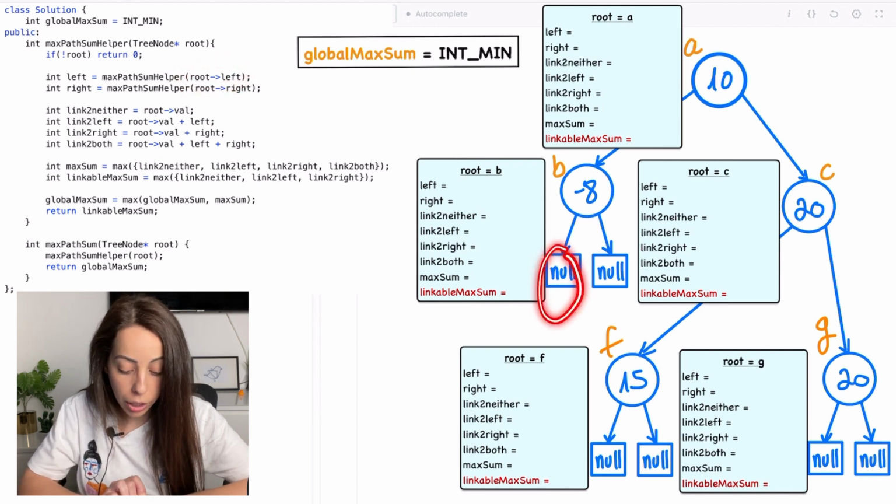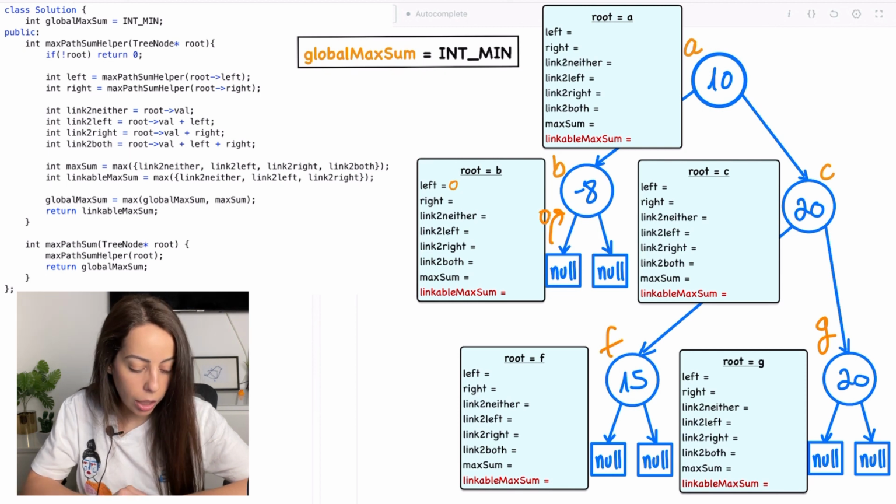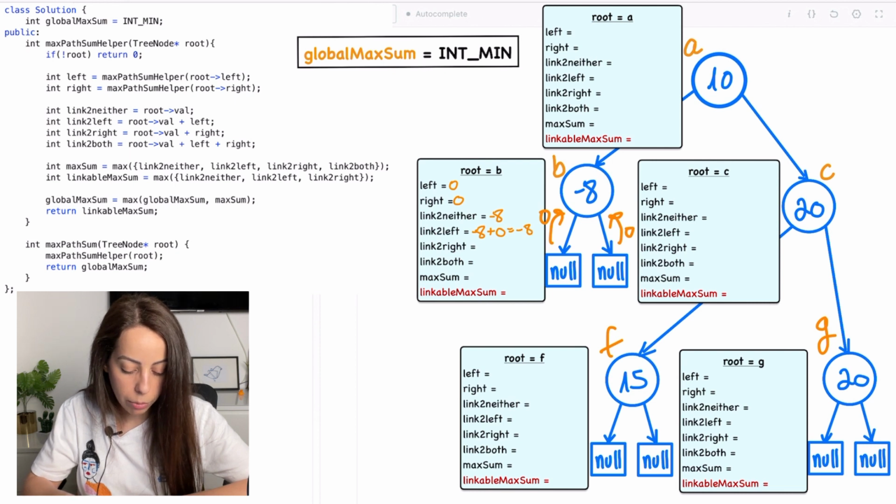The left child of node B is null, so it returns zero. The zero goes here. And then we call the function with the right child of B, which is again null, so it returns zero. And then we move on to the next line of code for node B. Link to neither is the node's value. The value of node B is -8, so link to neither is -8. Link to left is -8 plus left, so -8 plus zero, which is -8. Link to right is -8 plus right, which is -8 plus 0 again, which is -8. Link to both is -8 plus 0 plus 0, which is again -8. Then max sum is the maximum of these four options, so -8. And then linkable max sum is the maximum of these three options, so -8 again.